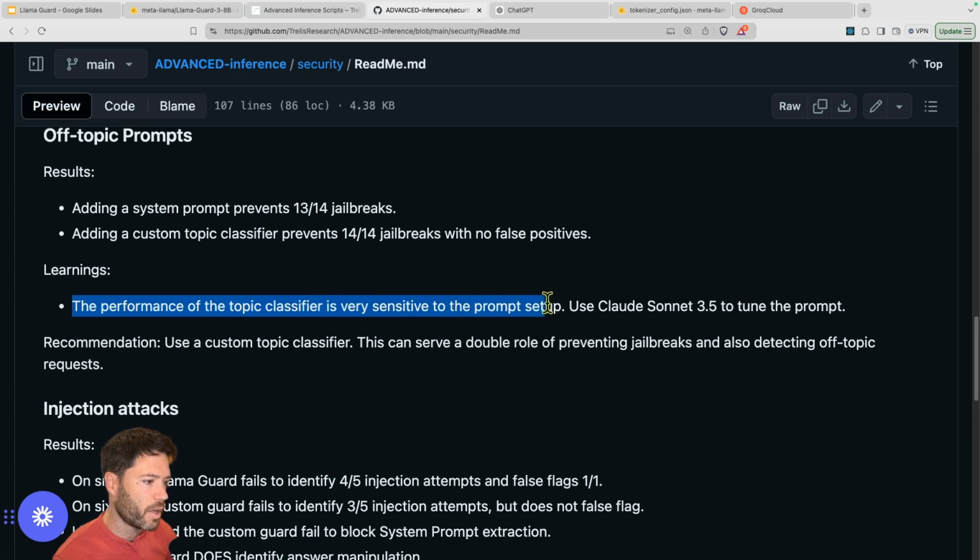Something I want to say that wasn't clear from my demo here is that the performance of the topic classifier is very sensitive to the prompt setup. I just wrote a classifier quickly and it performed only okay. But when I optimized it a few times going through Claude Sonnet 3.5, I was able to tune it to get really good performance. So make sure that you go through a few iterations of prompt engineering for designing your custom topic classifier. And yes, I do recommend using this because it provides a double role of preventing jailbreaks and detecting off-topic requests. So it kind of covers those two categories just in one go.